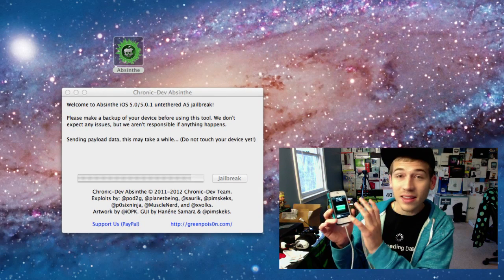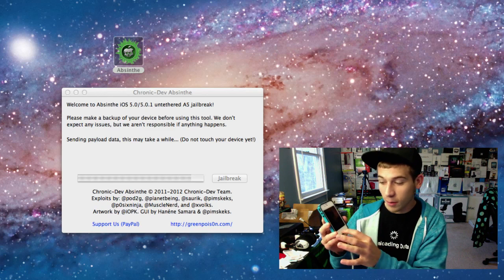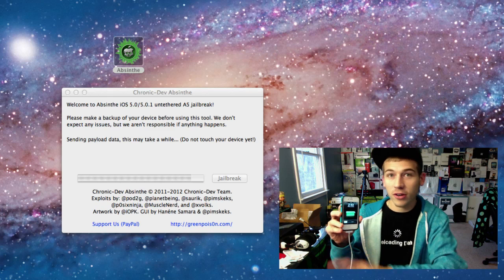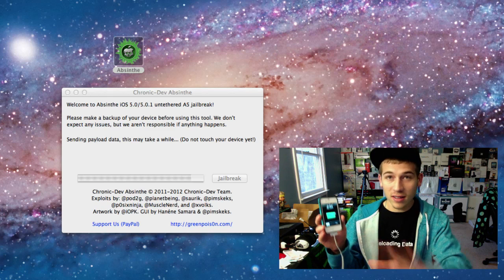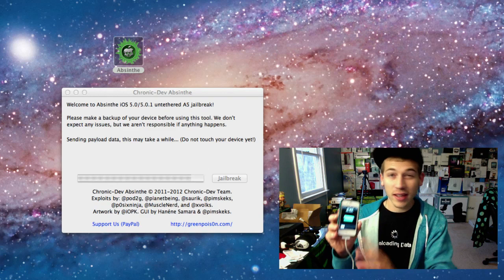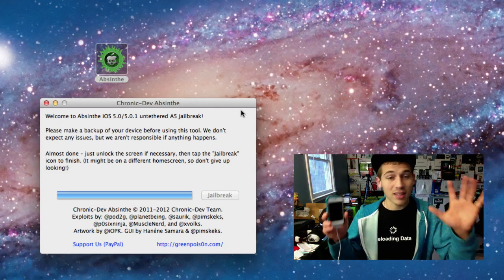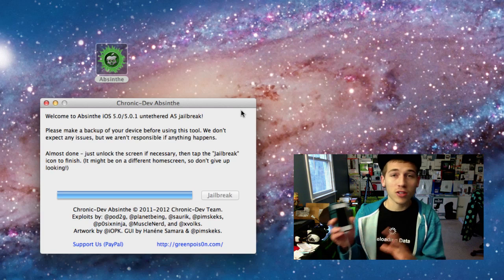Now, you will see the lock screen. Do not unlock. Just let the thing finish. I'm serious. Don't touch it. Don't unlock the screen or anything like that. Just be patient. It's still working. You can see the loading bar is still going, so just let it finish this thing. Don't touch your device. I know you're tempted to. Just be patient.